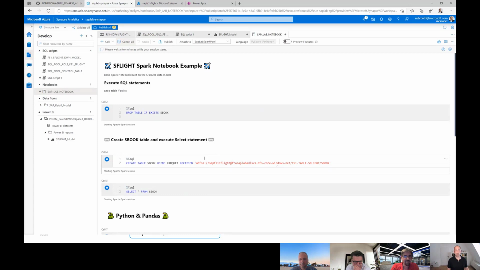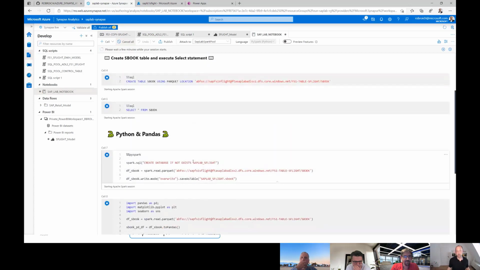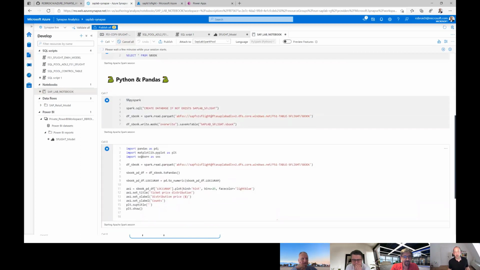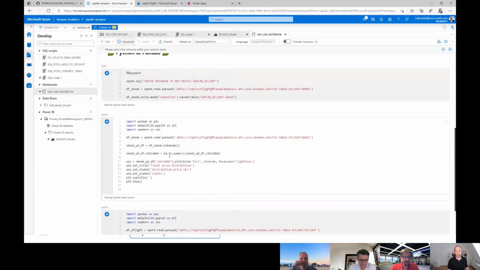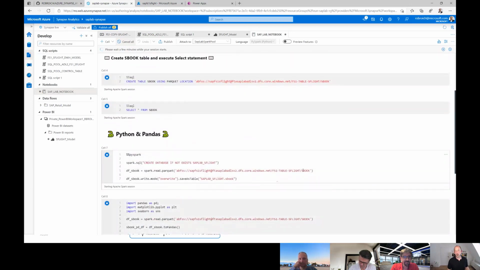And here, this is more like a basic Hello World style example where I'm importing some libraries, which are pandas, Python libraries, and I'm doing some charting and graphs based again on the S-Flight tables, which are based on the Azure Data Lake.